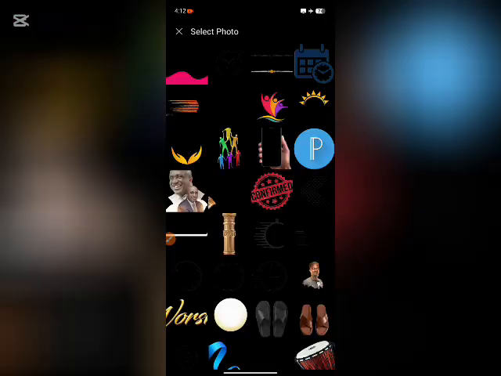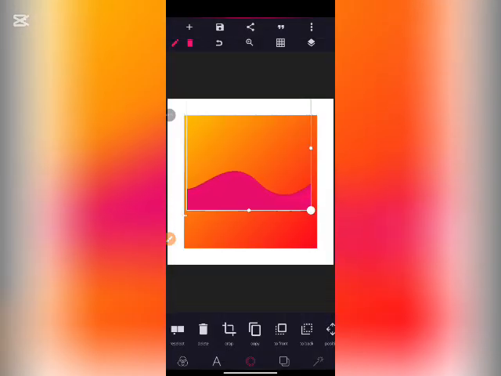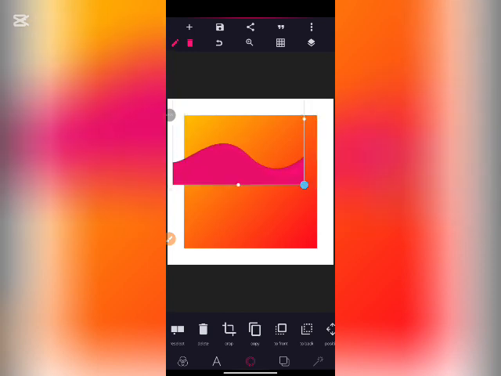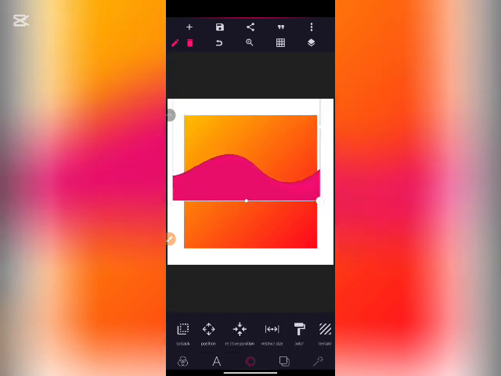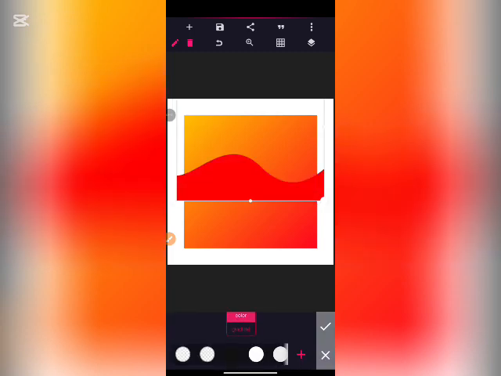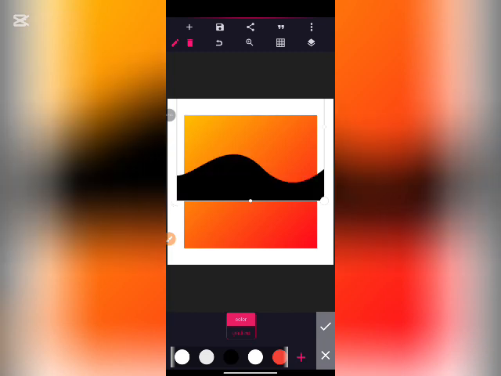Let me go to my eraser. This is the curve actually. So what we just do here is to merge it together. Just merge it together. So just centralize it. Turn this into a white color, something black.